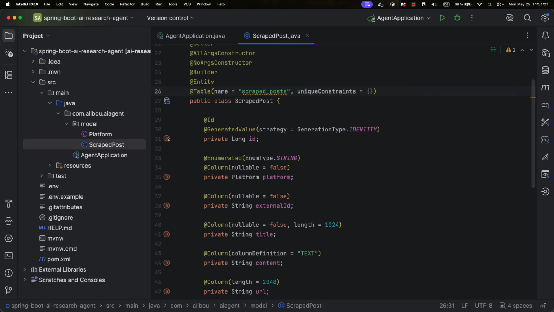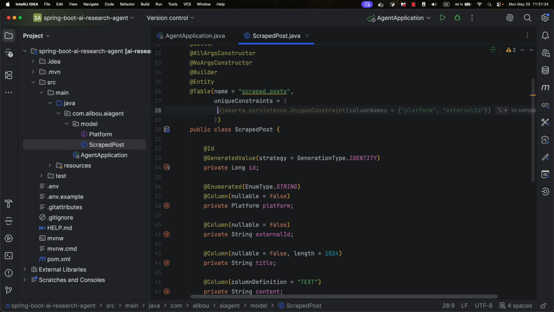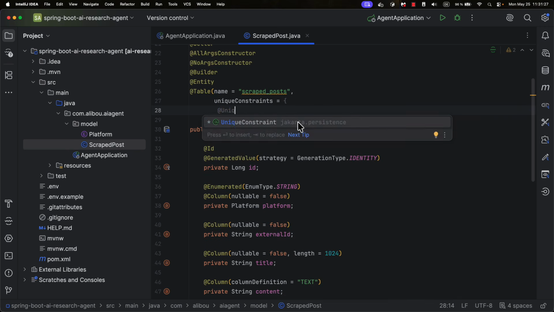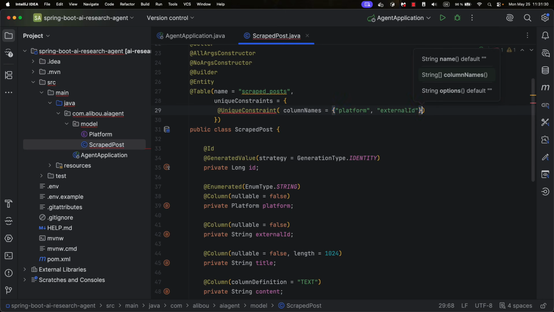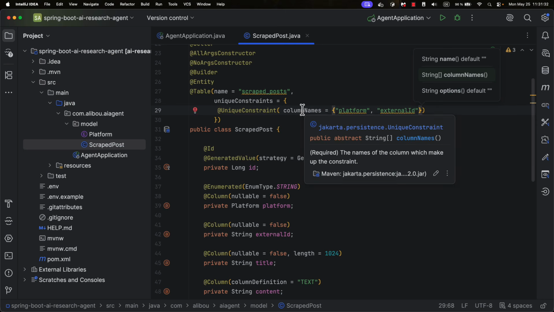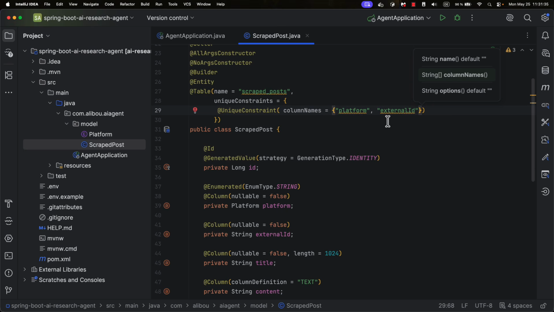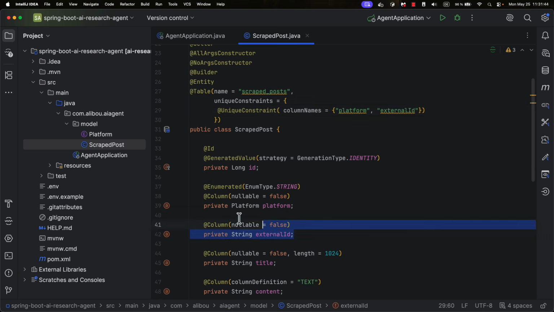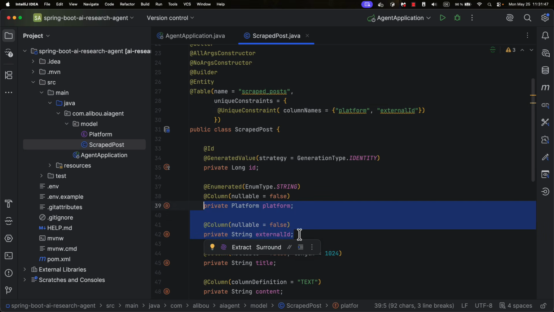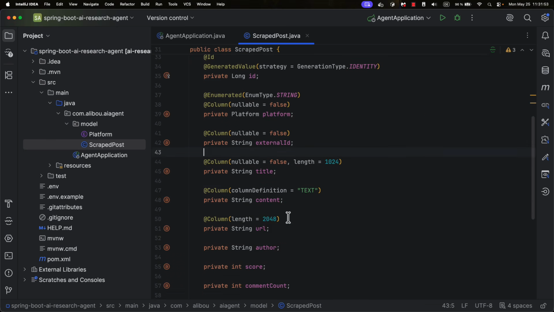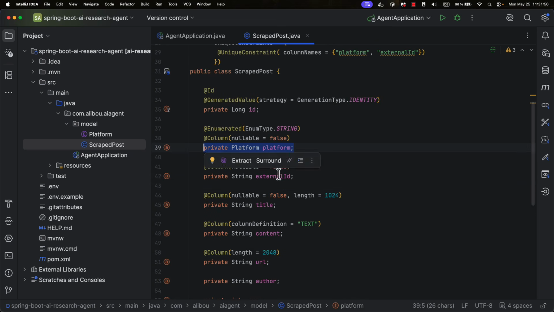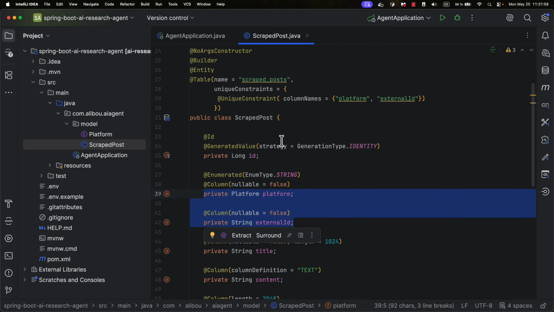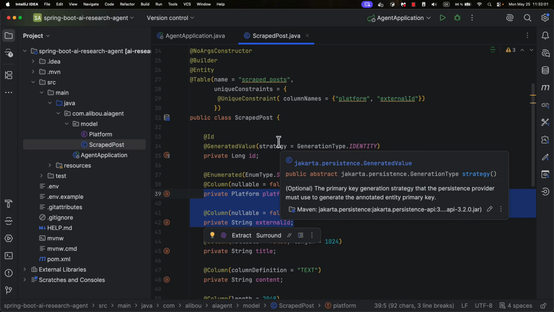So let me break the line, and I can have unique constraints, and here we can use the unique constraint annotation, and here I can define the column names. I don't know, is IntelliJ listening to me or what? All right, so here we want to apply a unique constraint on both columns, platform and external ID. So if I insert the first time platform Reddit and external ID 1, and then I want to insert a second time, even with a different title, content, and so on, but the same platform Reddit and the same external ID, this should not pass, and I should get an error when I try to persist this line.